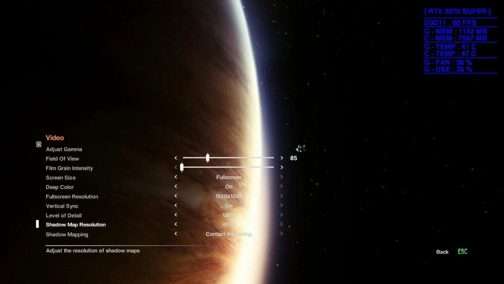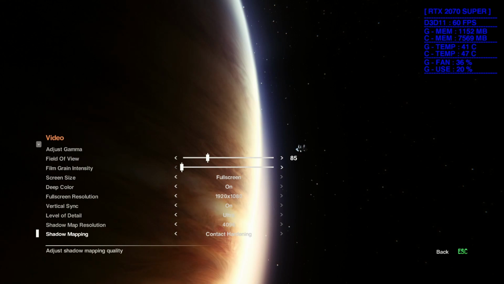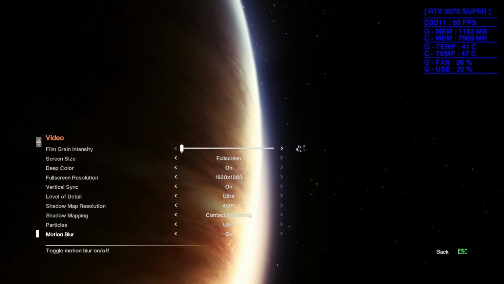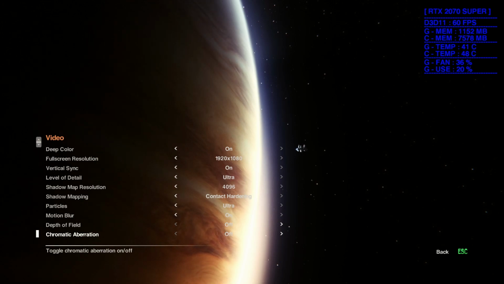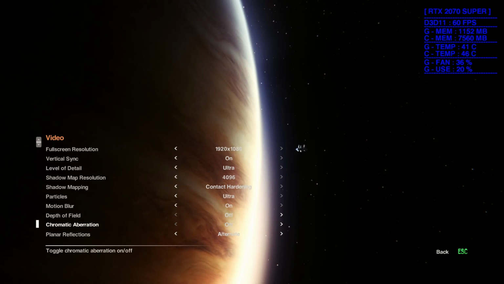Level of detail ultra, shadow map resolution, the 4096 4K. Shadow mapping, put that on contact hardening. Particles ultra, motion blur needs to be on if you are using alias isolation to improve the aliasing. If you are not using that, I would recommend keeping motion blur off. Depth of field off, I would advise, as already explained. Chromatic aberration needs to be off if you're using alias isolation for better aliasing.